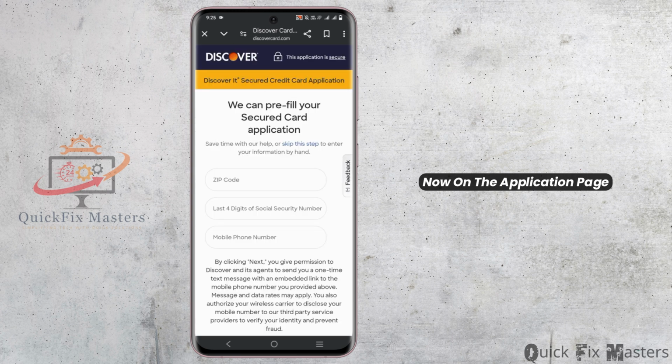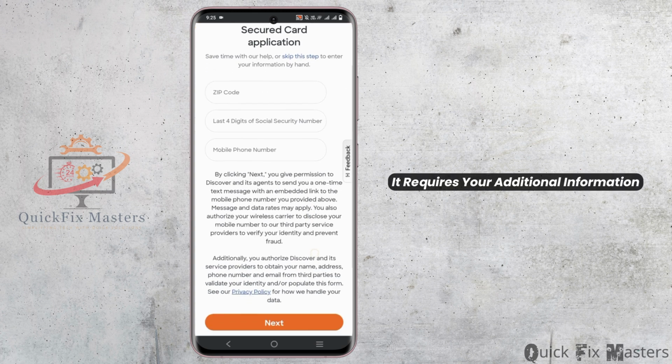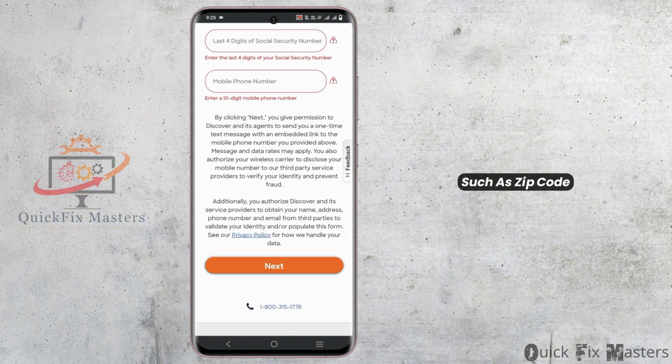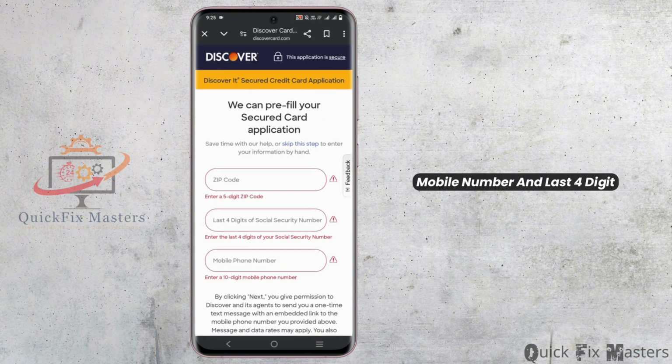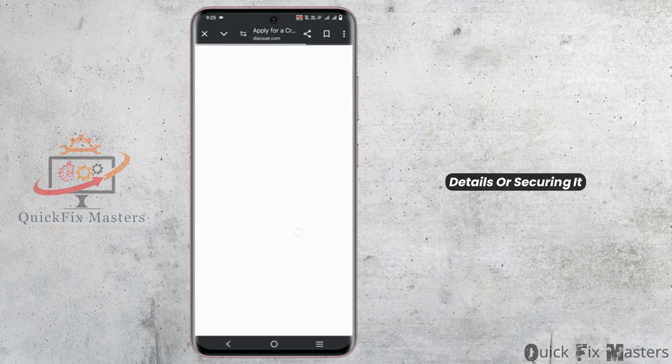On the application page, you can also be given the option to choose your card design. It requires your additional information such as zip code, mobile number, and last four digits of social security number. This is to pre-fill your card details or secure it.